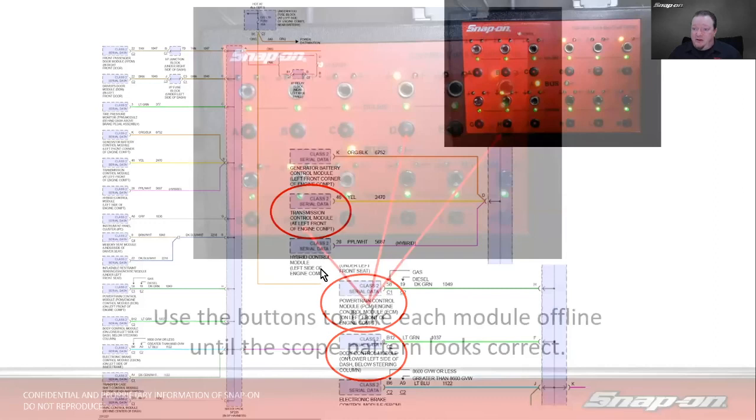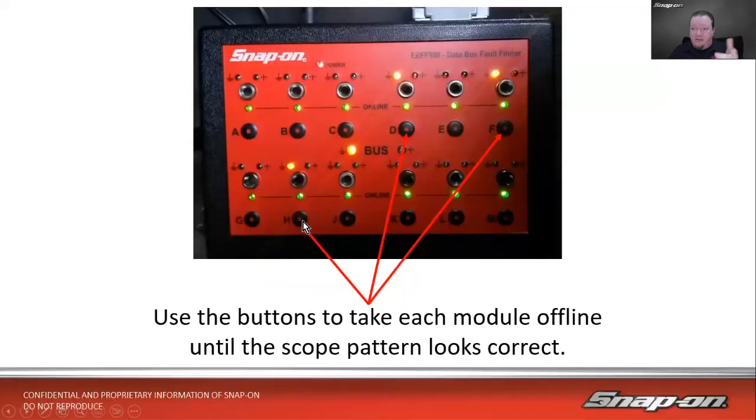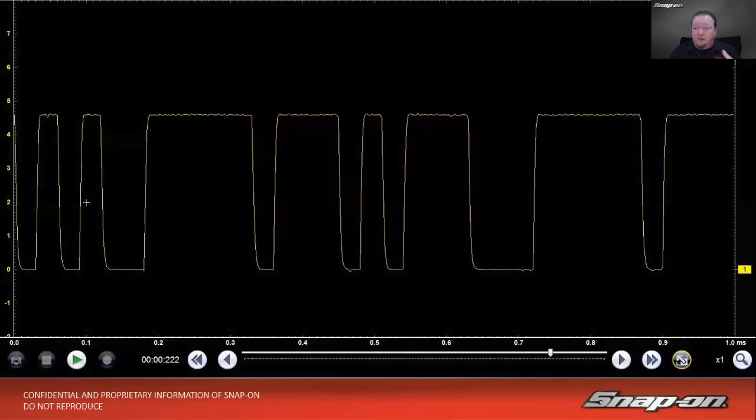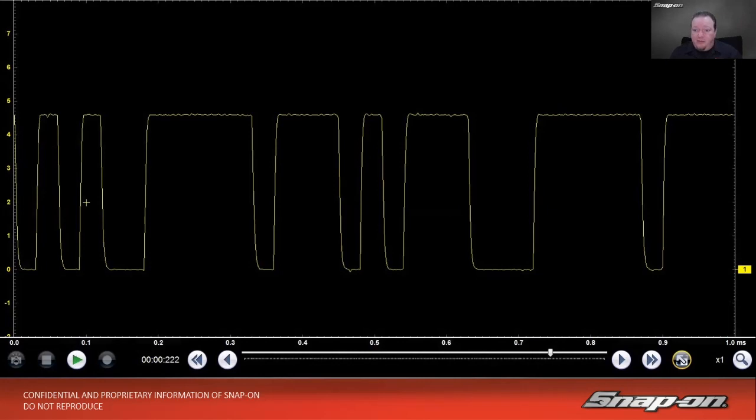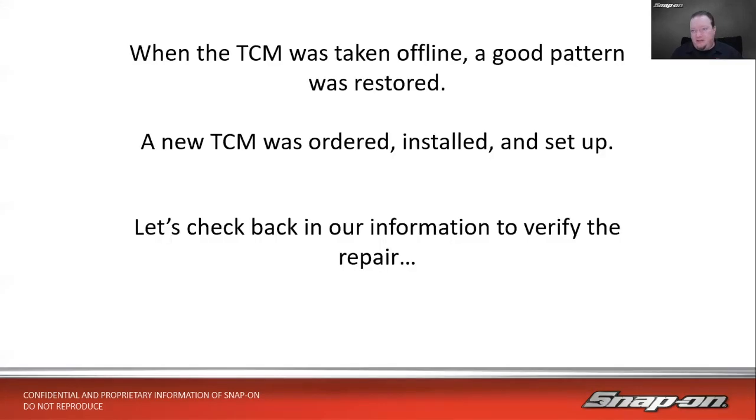Now, the nice thing is we can use the buttons that are on this to take that module off the bus and then check it with the scope. So we have the scope hooked up and we went through one by one, turn them on, turn them off. When we finally got to the transmission control module, it looked like this, looked the way it was supposed to. So we knew at that point that the transmission control module was the one with the problem. It was the one screwing up the bus. Kind of made sense with the shifting problem, but you never know. Could have been the PCM as well.